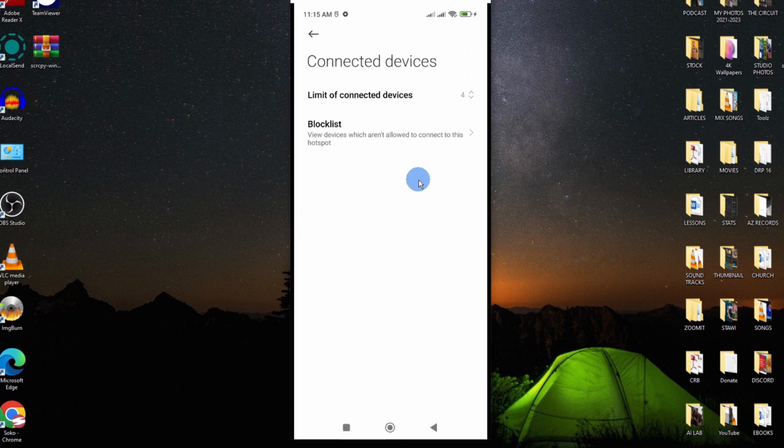If you had blocked anyone from accessing your hotspot network, you can see the list when you tap on block list. So that's how you limit the number of devices that can connect to your hotspot wireless network.